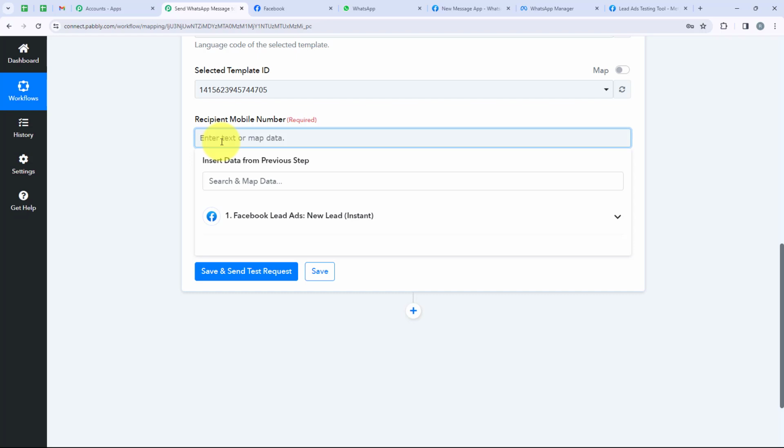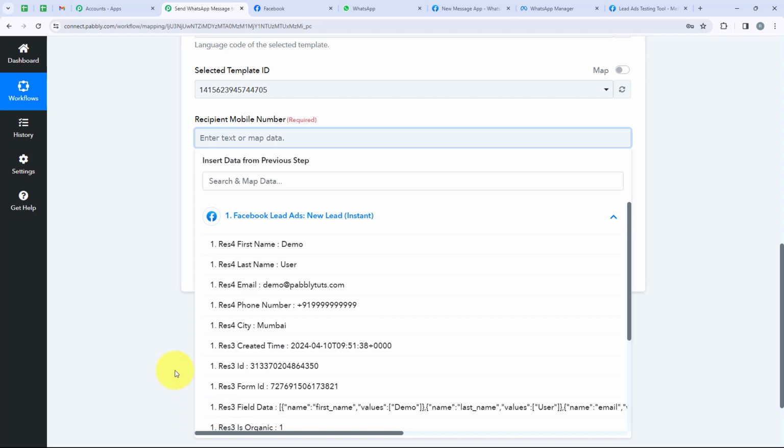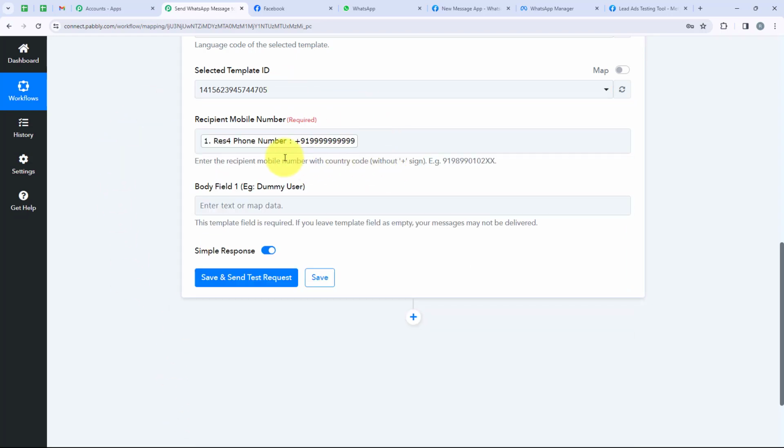So we are going to map the details from the response of our trigger application only. We are going to open the response and over here you can see the phone number. So we are going to map this. I mapped this because I wanted this to become dynamic and to change with every new lead received.